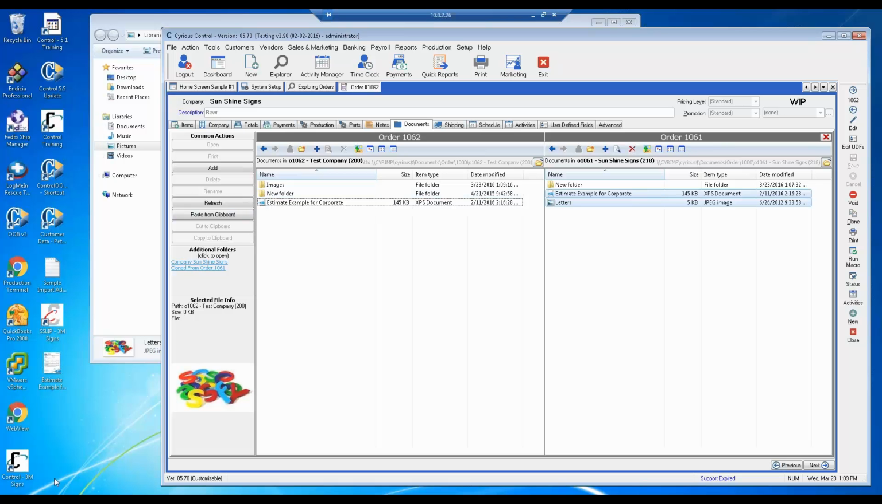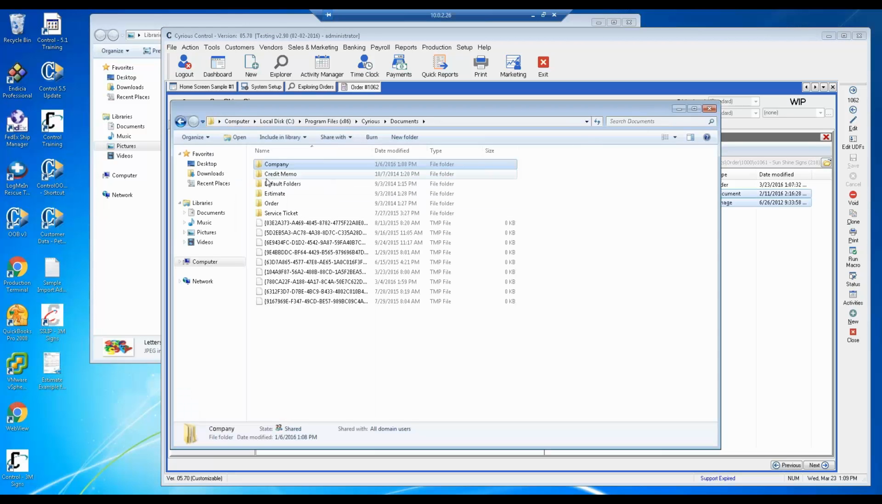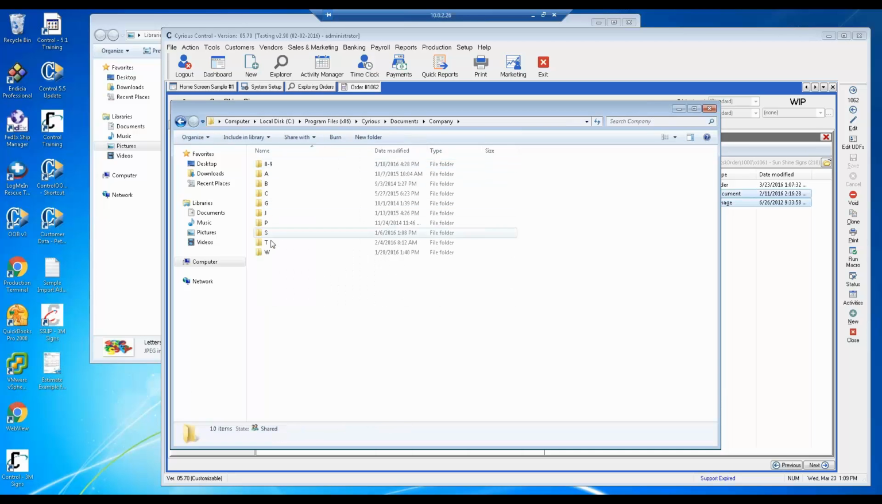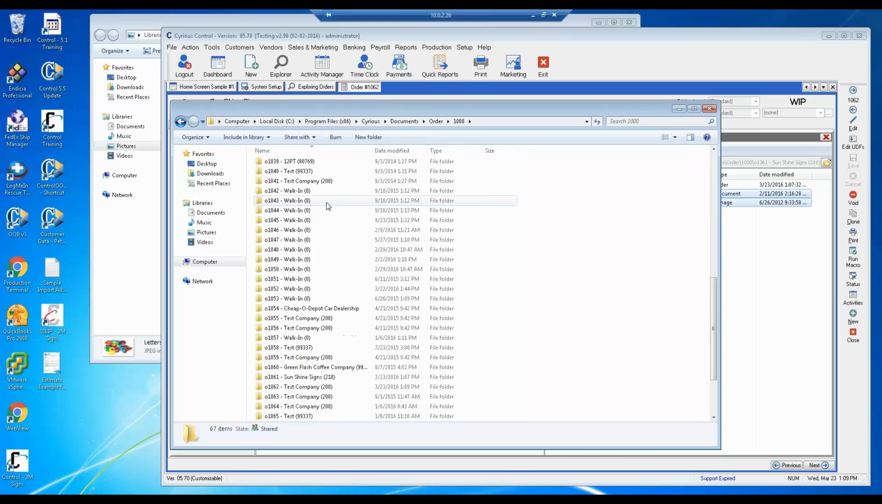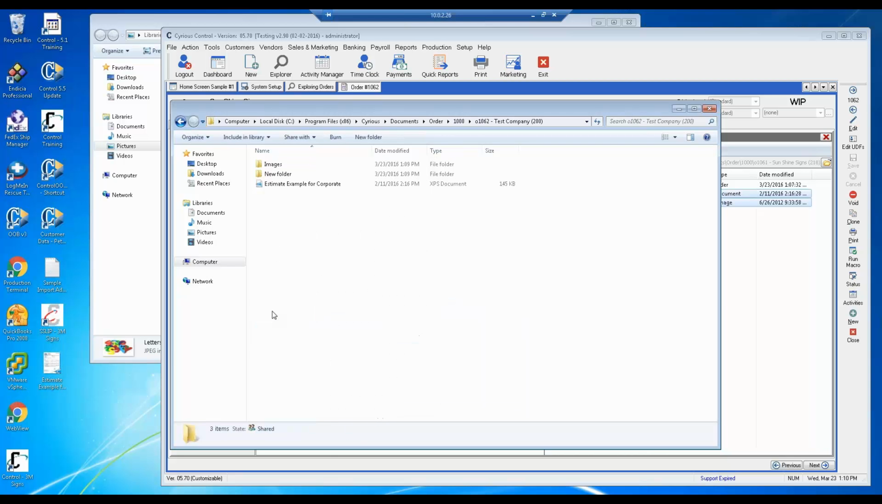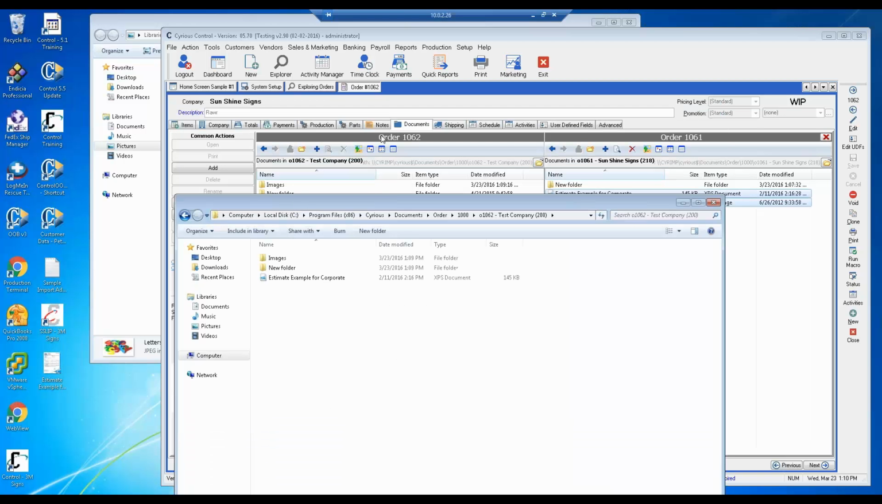So if we jump back just to show you, if we go back into the section documents here, here's kind of what it does for the structure. For companies, it makes a company folder and separates them out alphabetically to where that company falls into. Same thing under orders, it separates them out in different numerical ranges. So orders 1000 through 2000, those would be in here. If I open that up, that has all the different folders for those different orders. So if I pulled up order 1062, there are the files that we put in there for that particular order.